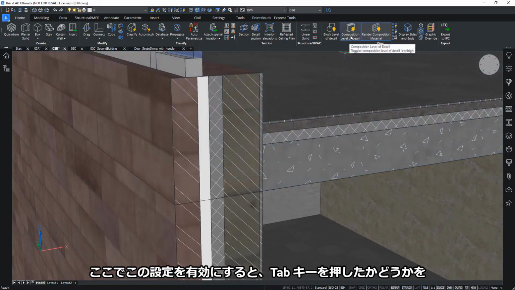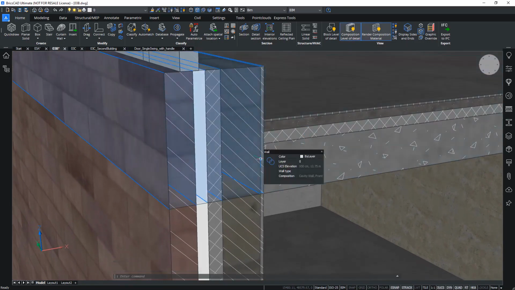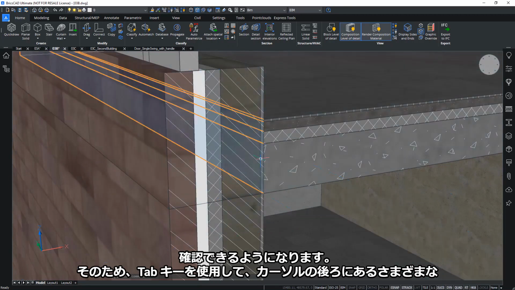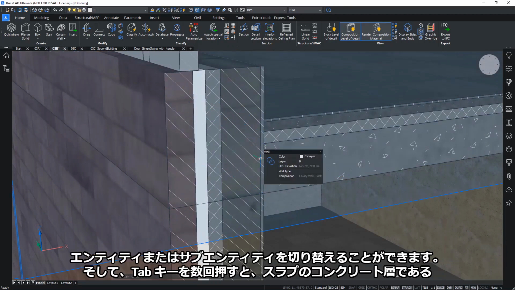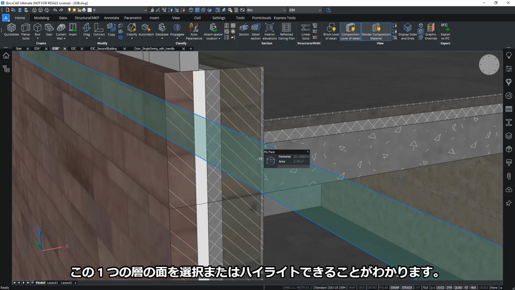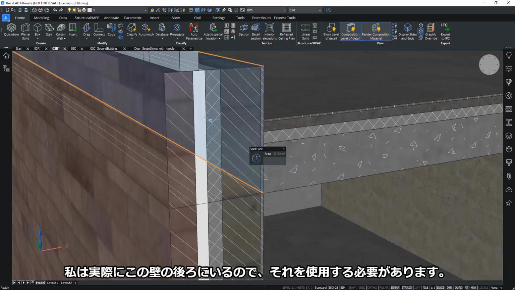So if I enable this setting here, I can now see, if I hit the tab key, so using the tab key I can cycle through different entities or sub-entities which are behind my cursor, and I can see, if I hit tab key a few times, that I can select the ply face or highlight the ply face of this one ply, which is the concrete layer of the slab. I have to use tab because I'm actually behind this wall.